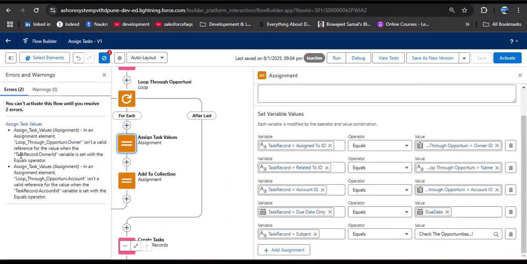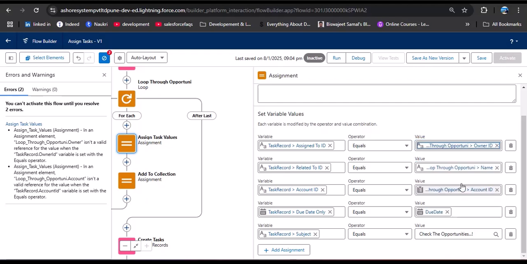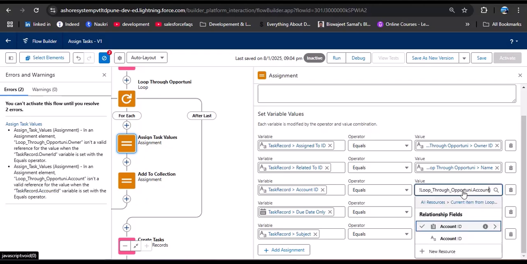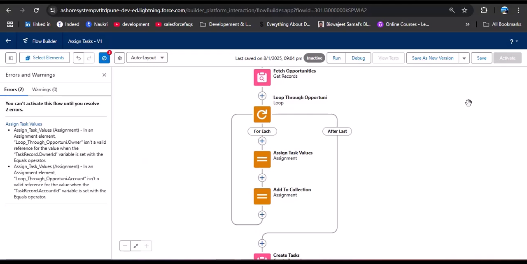Now here task record dot owner ID, this field from the task object, and that field is task record assigned to ID. Now here you can see the owner ID, but as you click on it, under the relationship fields, we have two owner IDs. Now instead of selecting the first owner ID, we need to select the other one. And the same for the task record dot account ID. As you click on it, here also we have two fields, and we need to select the second one, account ID. Now close this and again click on save.